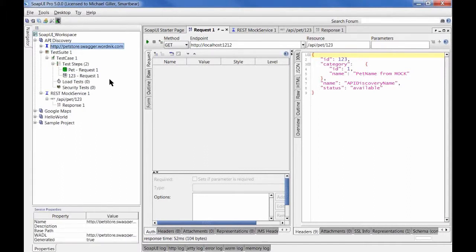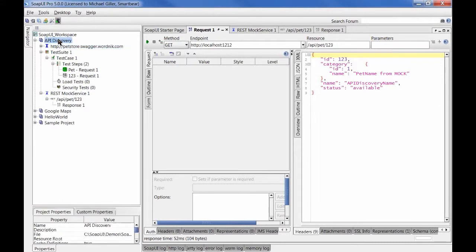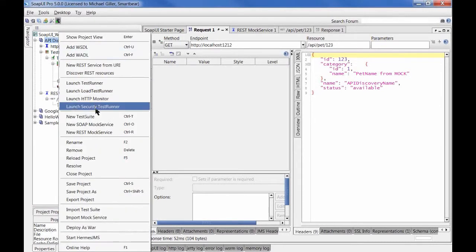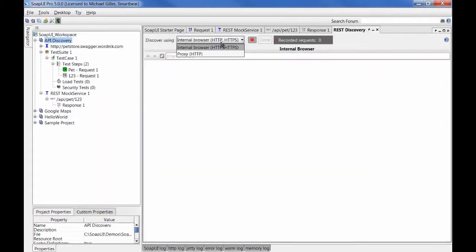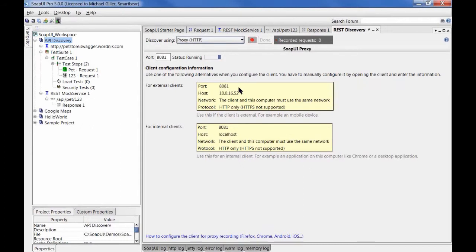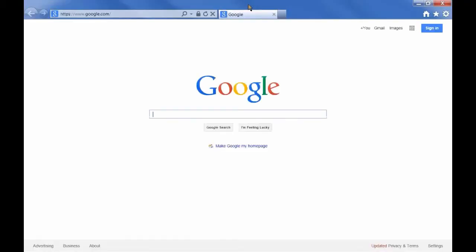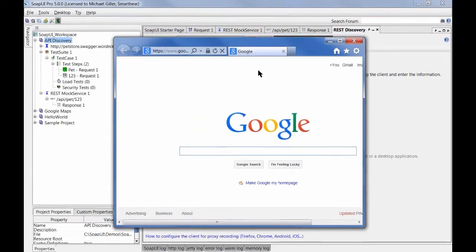I also received a question regarding setting up a proxy. So in REST discovery, just to be very clear about it, when we discover REST resources and then stand this up in a proxy, this is set up in SoapUI Pro. So now you need to set up a proxy in another browser or in another application. How to set up that other application to go through a proxy will depend on that other application.